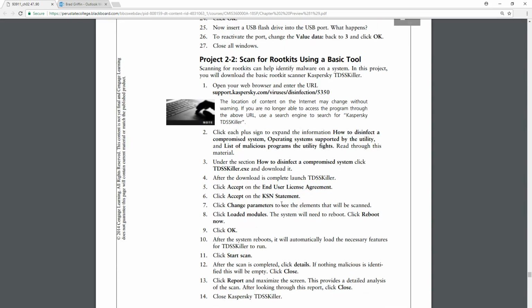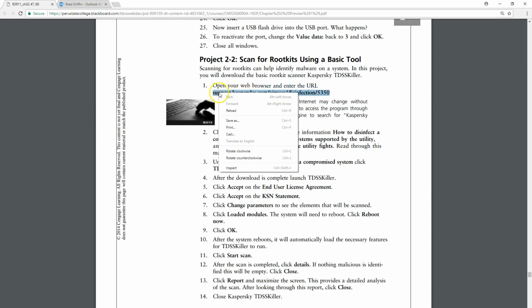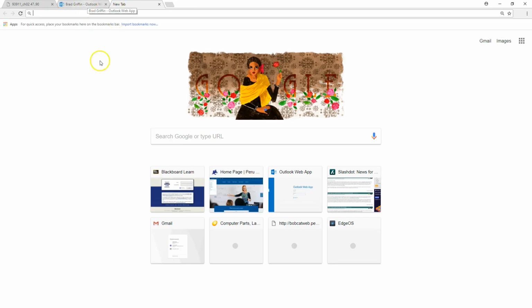So this particular program, oops, scroll back too far. So 2-2, scanning for rootkits. So we're going to actually grab this tool. And so rootkits are a problem. And we're going to go to this website here. So I'm going to highlight it. I'm going to cheat and copy. See if it'll work. And it's not going to let me because it's on that PDF. Hang on a second.